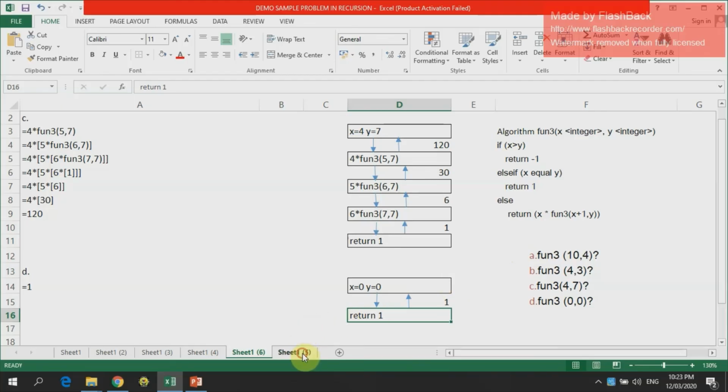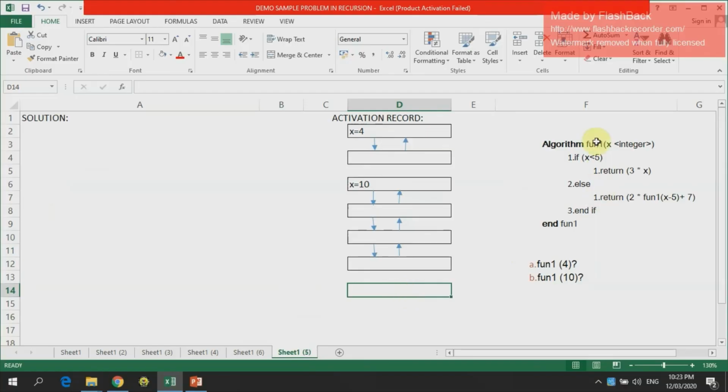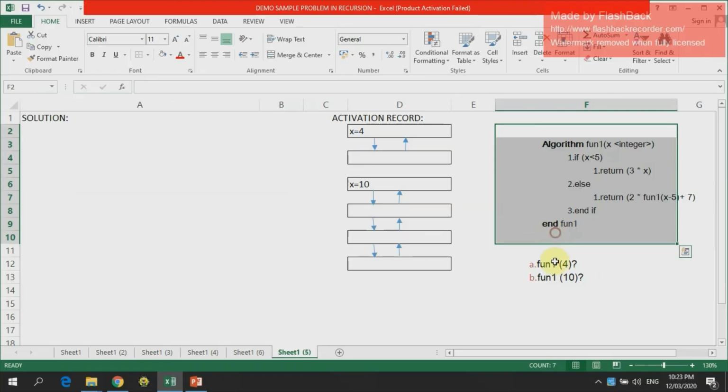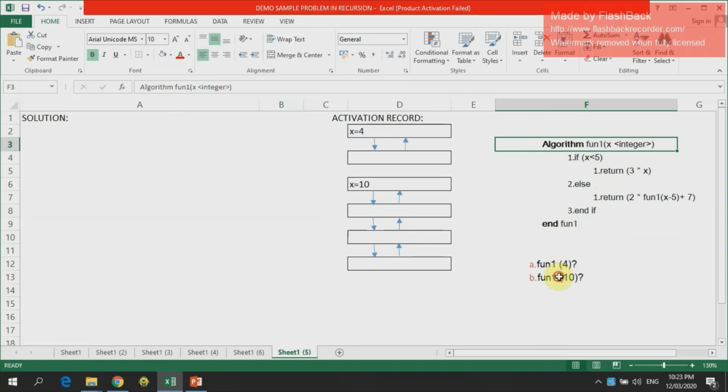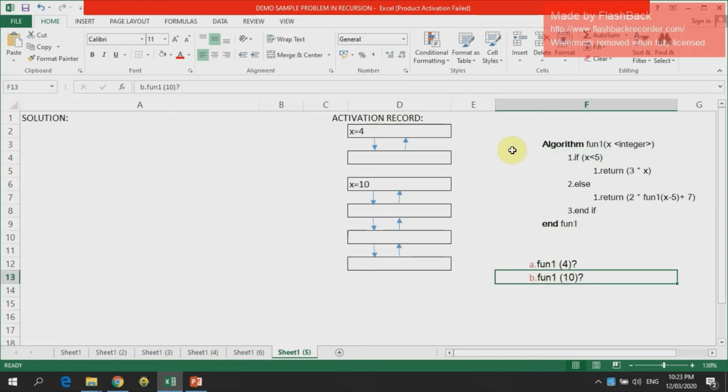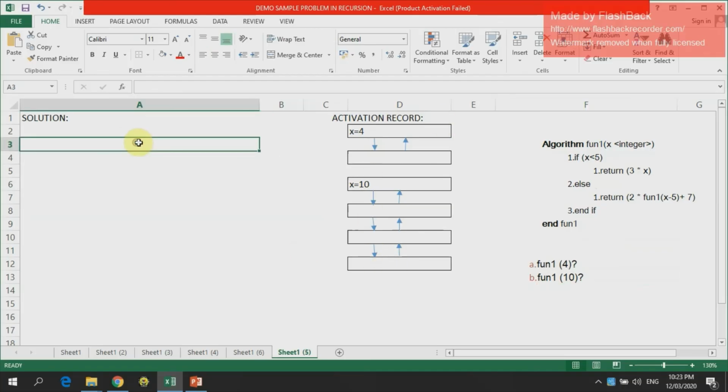So this time, for this particular example, kindly try to answer. This is the algorithm, and then what if my x here is 4, and what if my x here is 10? This is already a clue on how you are going to do the activation record, but you need to find the solution. Then check whether your solution from the equation is the same as the activation record. Then later on, after this video, I still have one part of the video, which is the answer for this problem.